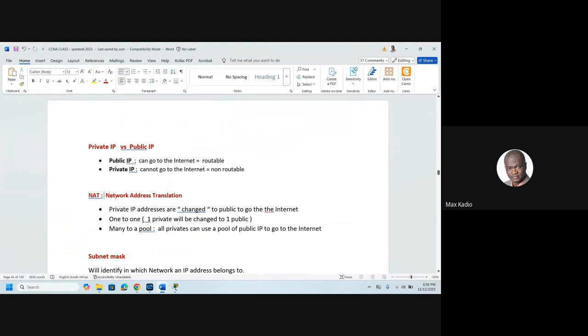So network address translation, private IP addresses are changed to public to go to the internet. So you can have one private to be changed to one public, 1-to-1. We'll check that later. Or everyone can use a pool. So there are many ways of doing the translations.